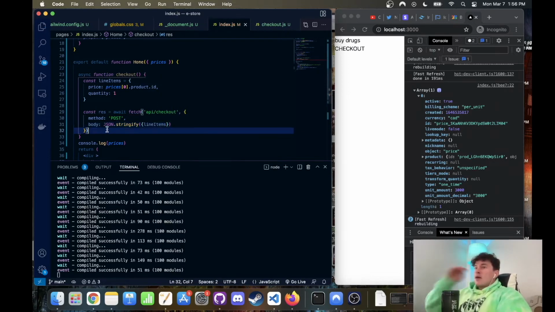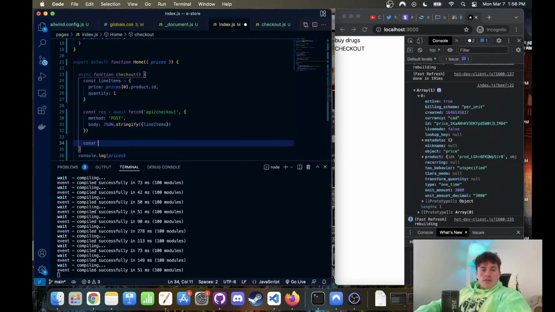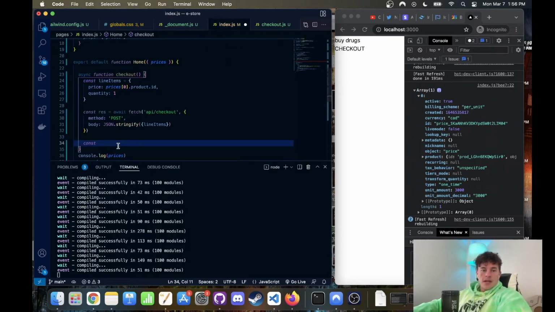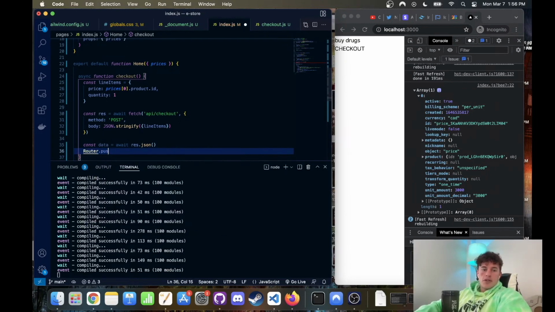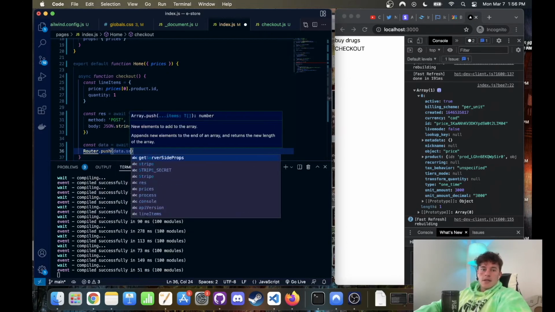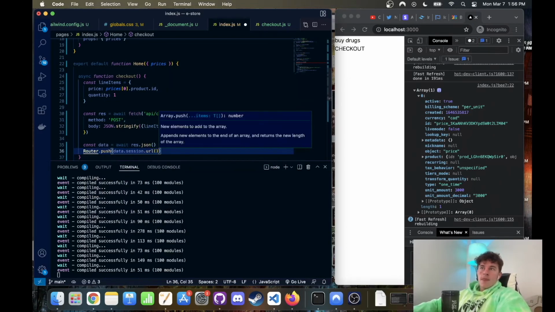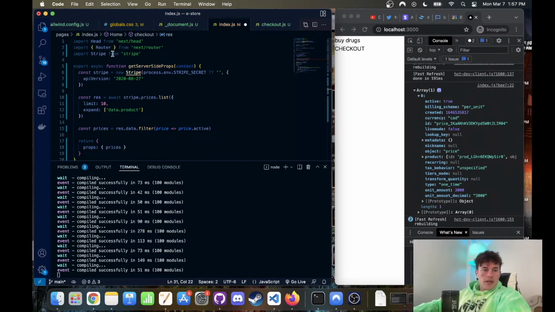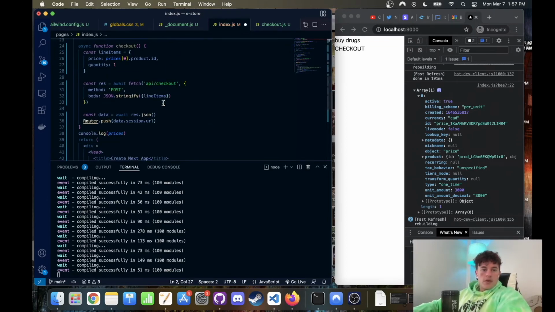And then from that, we're going to receive the response to the request that we sent here. So const data is equal to await res.json. And then the last thing we're going to do is router.push data.session.url. And oh, that does not have those curly braces there. It does have one though. And that's good, so we imported router, so that's awesome.